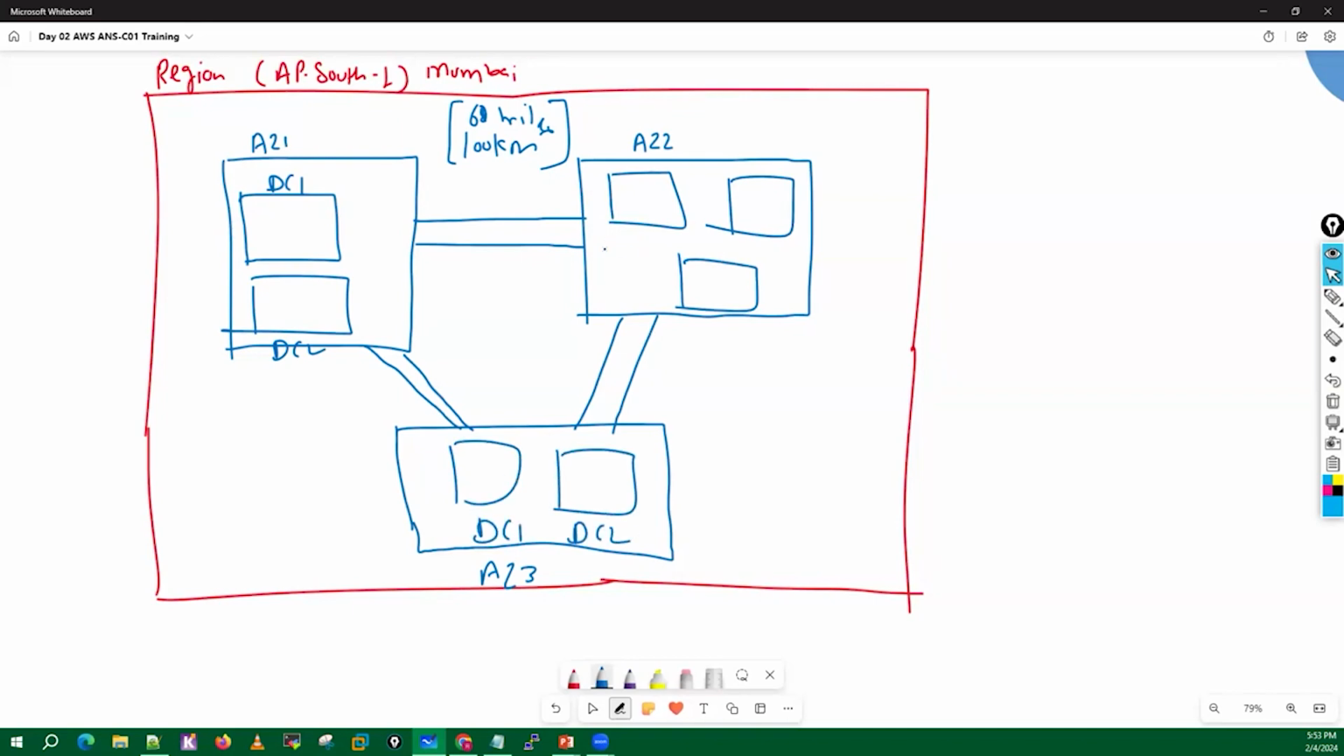DC1, DC2, DC1, DC2, DC3, right? And now, whenever we deploy any type of resources, we deploy them into these data centers. These data centers have a rack environment. In the rack, they have different types of networking devices. When we deploy any type of resources, we deploy them into these particular racks where we have bare metal servers.